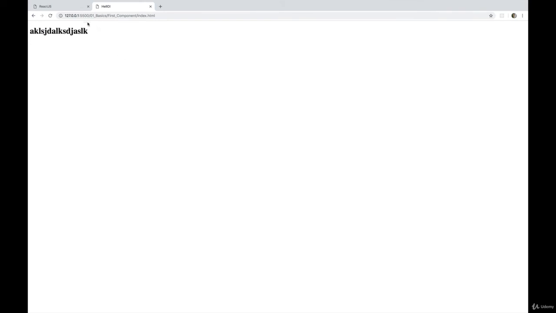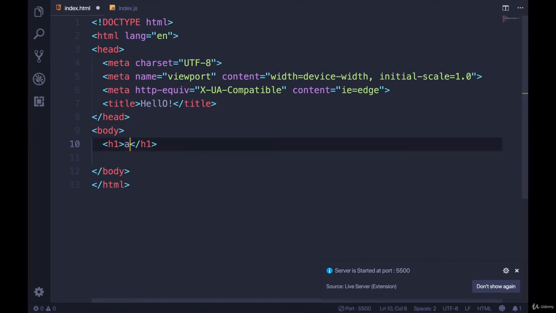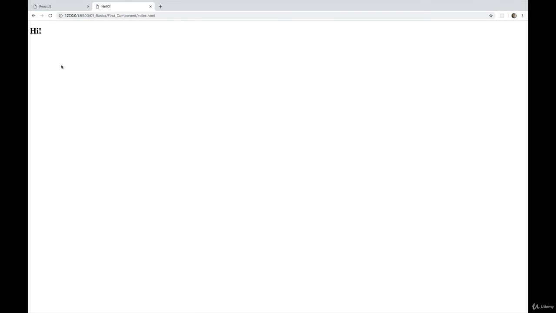There we go. And notice the URL. This is a server running on localhost. And if I change something in here, like change that to hi, and I save, go back, I don't have to refresh, it's automatically updated. So this is one option for running a server.